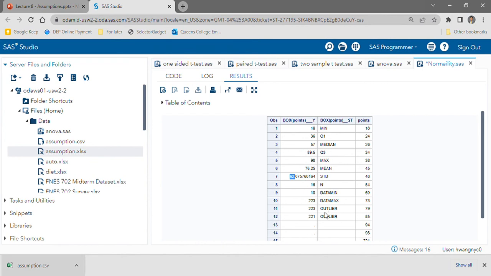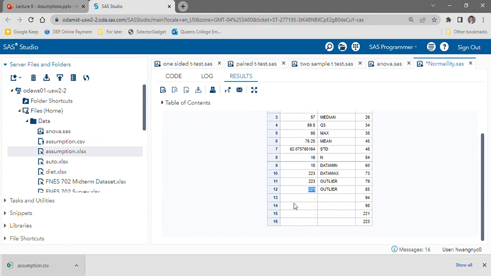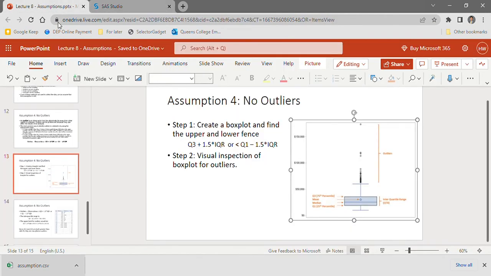And then notice 223. 124 is 2 standard deviations, right? 223. So imagine how far away that is. 1 standard deviation is 62. 2 standard deviations is 124. And then we have one outlier at 223, and we have another outlier at 221. Okay, so let's come back.